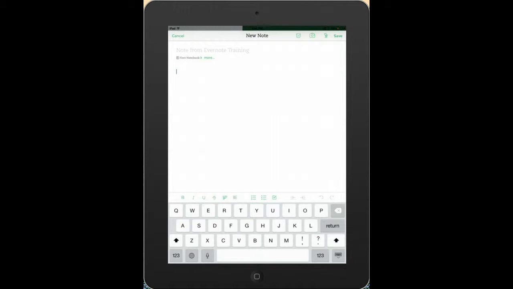This is a huge time saver for you. Any appointment that you already have in your calendar, if you create a note during the time that appointment is scheduled on your calendar, it'll suggest that as the name for your note. So for example, on my calendar on my device, I currently have an appointment for Evernote training. If you look at the top of the screen for my new note, you'll see that it has given it a default title of Note from Evernote Training.